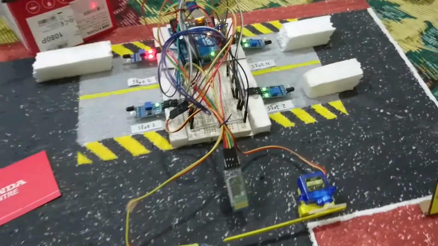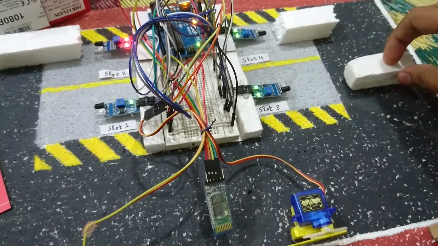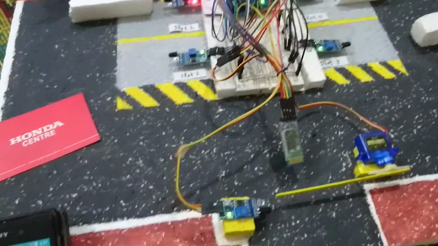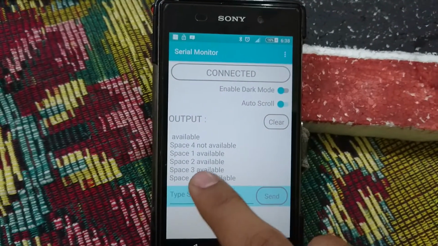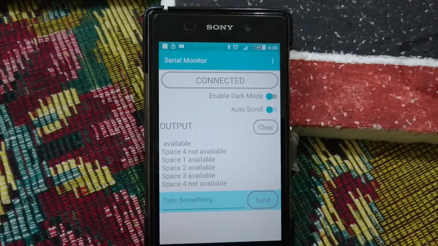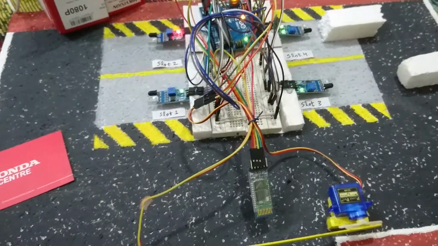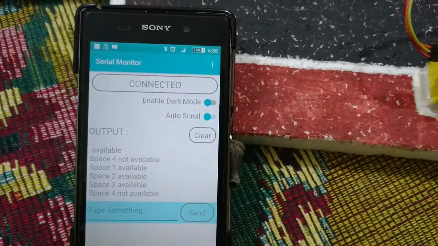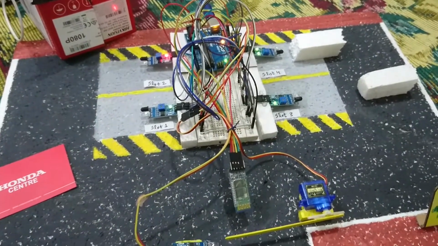Now if we remove the hurdle, that is a car, from slot number 3, slot number 3 is now available. Here we can check that slot number 3 is available, and we can see that slots 1, 2 and 3 are available, and only slot number 4 is unavailable.